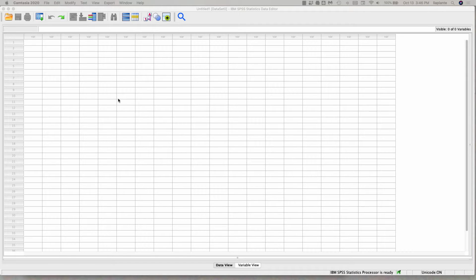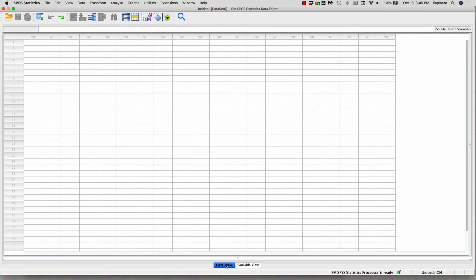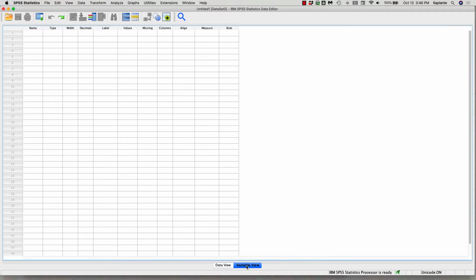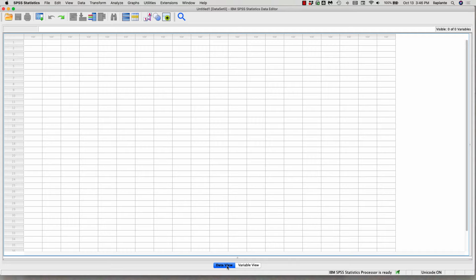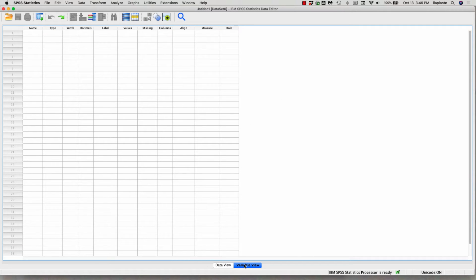So when you open up SPSS, the first thing that comes up is going to be a data sheet, which looks like a spreadsheet. And this is the data view tab as shown here. You can also click on the variable view tab. So that's the data view, variable view, and the variable view is where we're going to input the variables that will show up as the column headings on the data sheet.